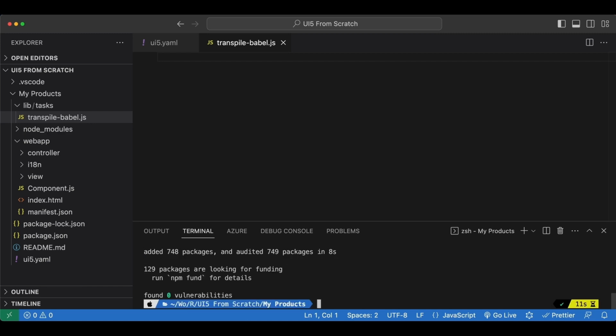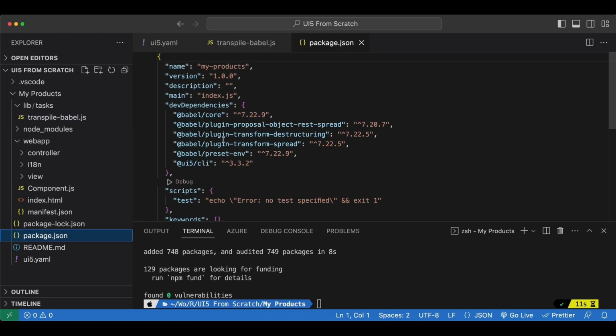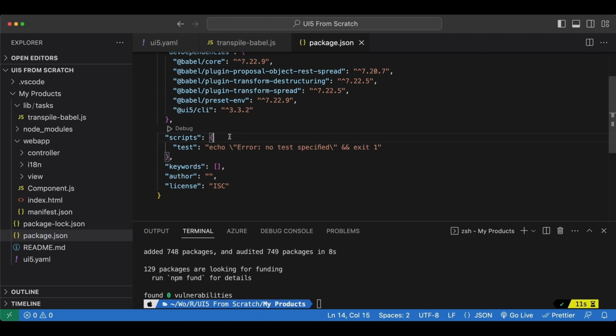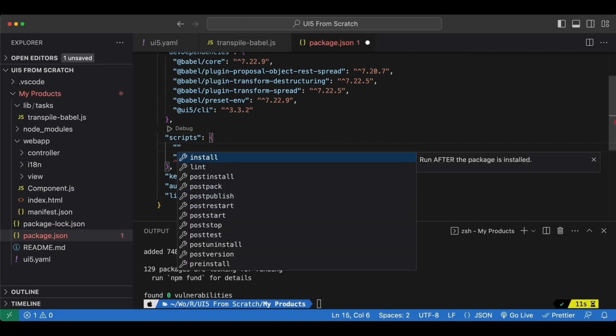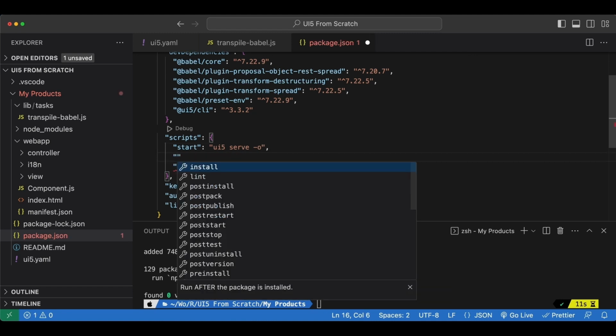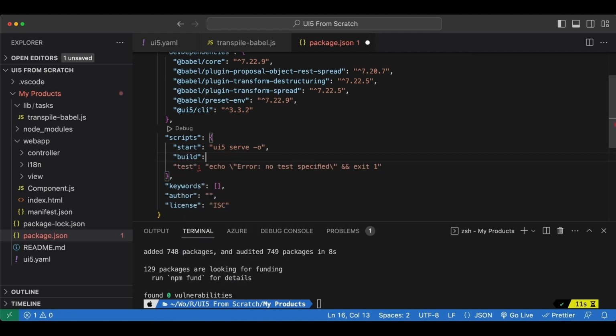Okay, now we're all set with our dependencies. Let's check. They're all here, and since we are in package.json, I will create two scripts here. First is start, and I will simply call ui5 serve -o, and next I will call build, and we will simply run ui5 build.